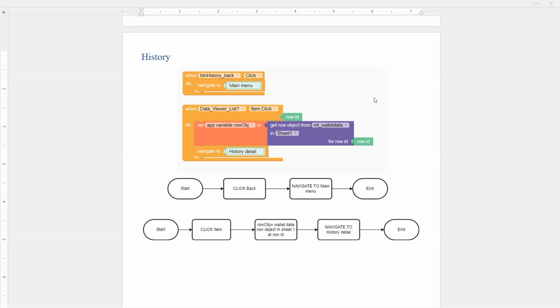This is the Go block and flowchart for history screen. When we open the screen, the data list will be displayed first. Then, when we click each item from the list, the row object variable will get the data from the slider row number of the data sheet.